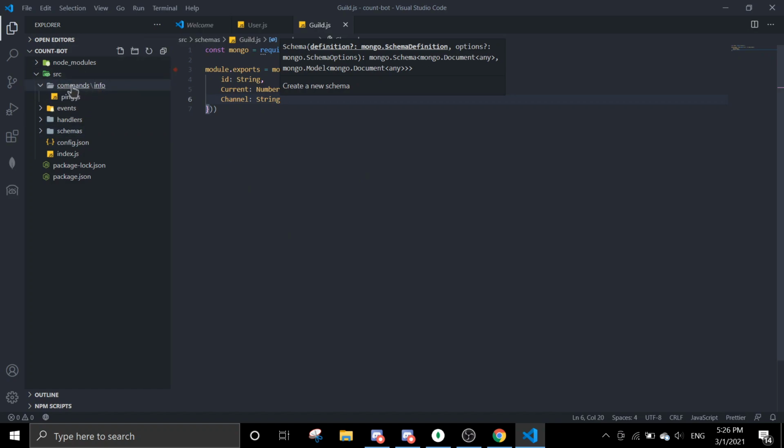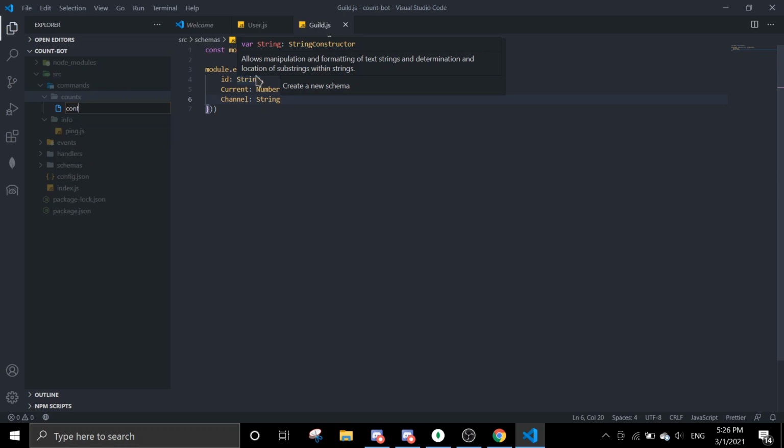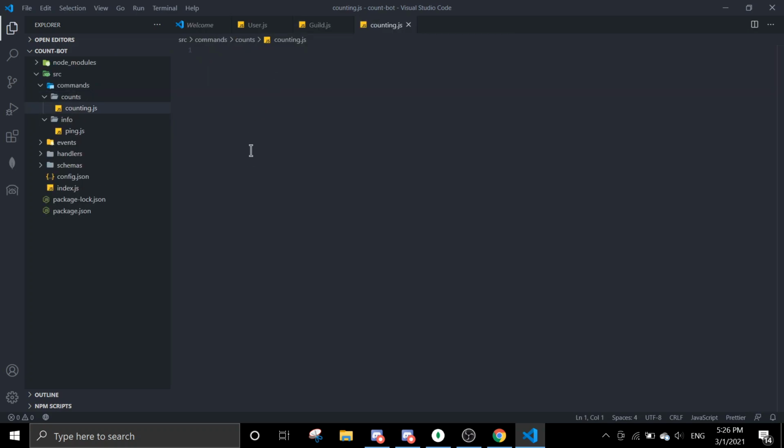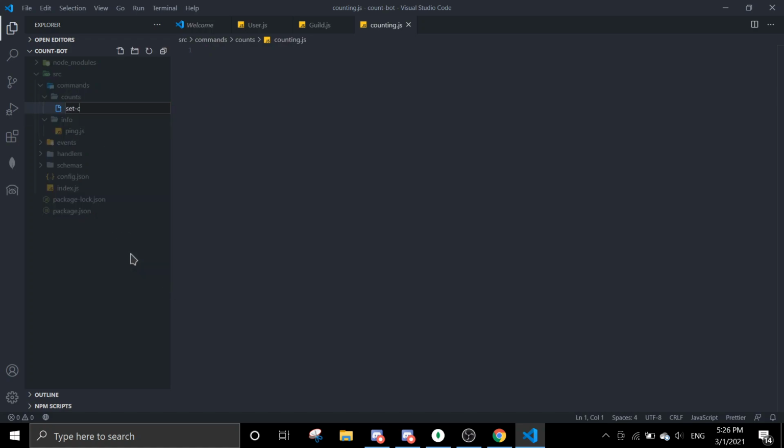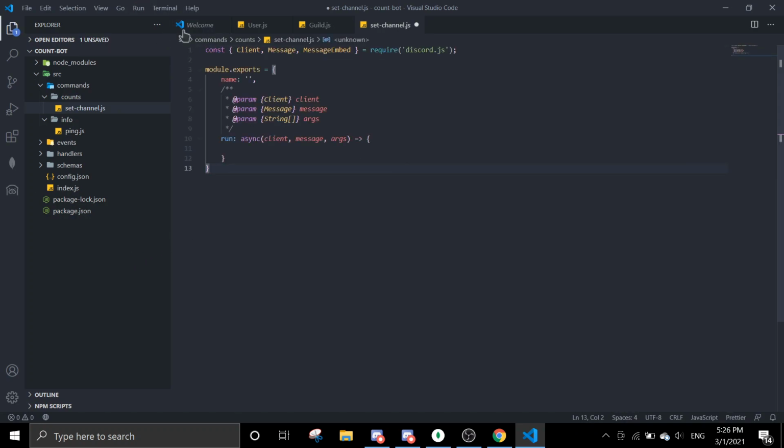So now we're going to create a command to set the counting channel. So I'm just going to name this folder counts and then do counting.js. I mean this should be setchannel.js. What am I even thinking? Okay, then this is the basics, just type const and all this normal stuff.